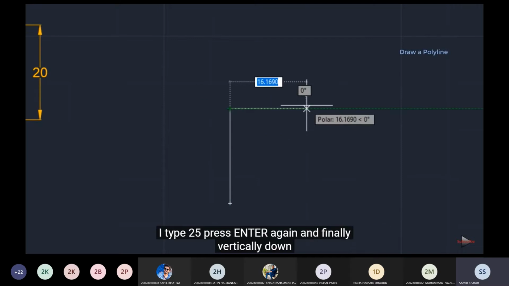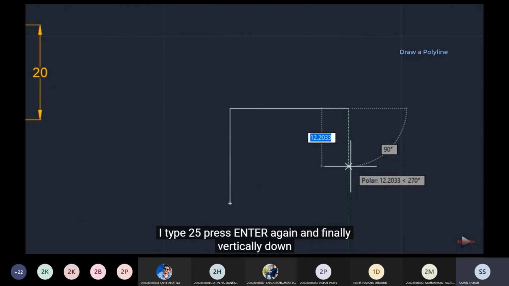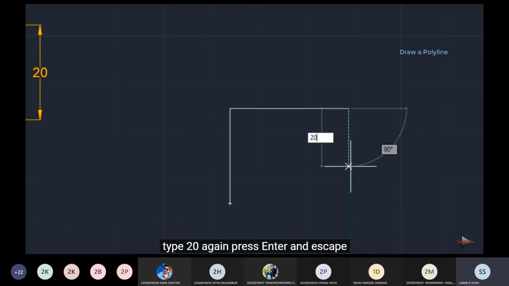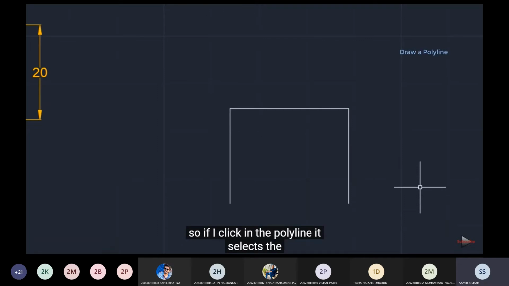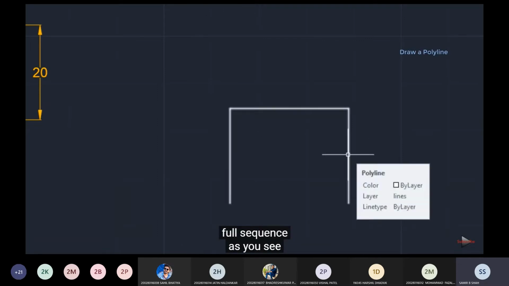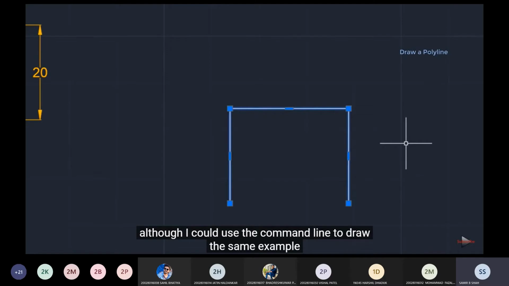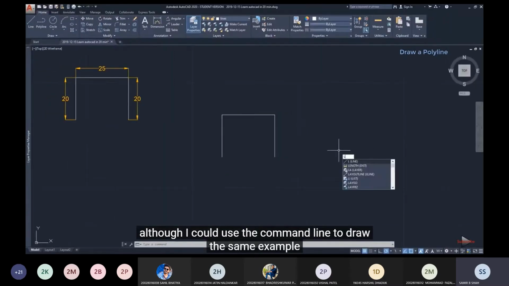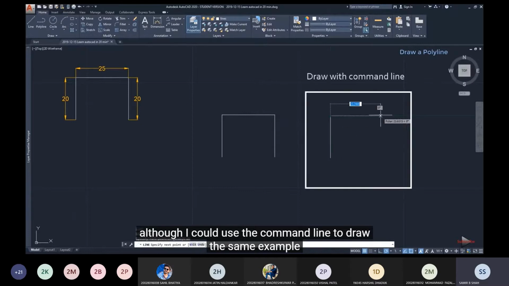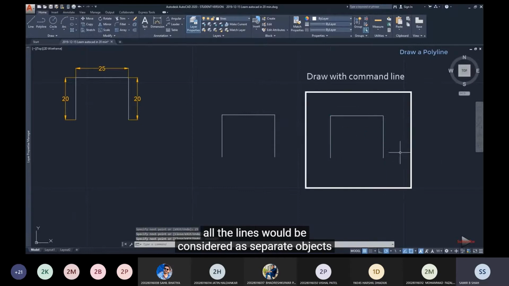Then to the right, I type 25, press Enter again, and finally, vertically down, this is important, always click when the polar tracking is on the screen. Type 20 again, press Enter, and Escape. So, if I click on the polyline, it selects the full sequence, as you see. Although I could use the line command to draw the same example, all the lines would be considered separate objects.